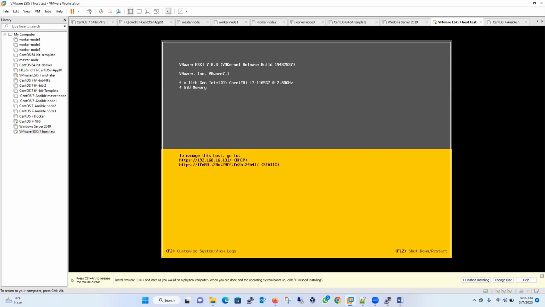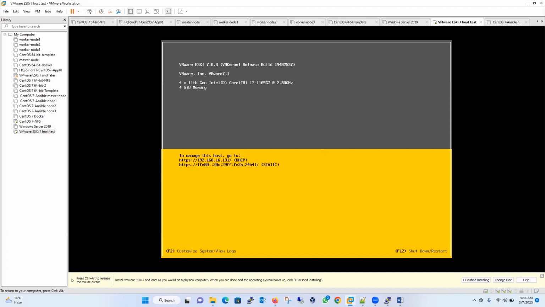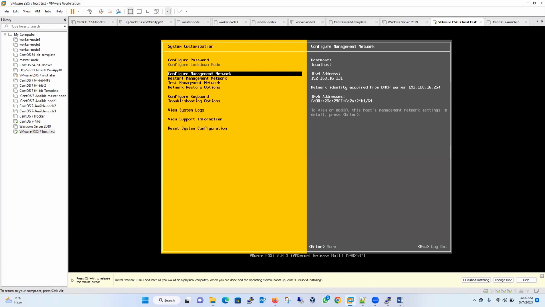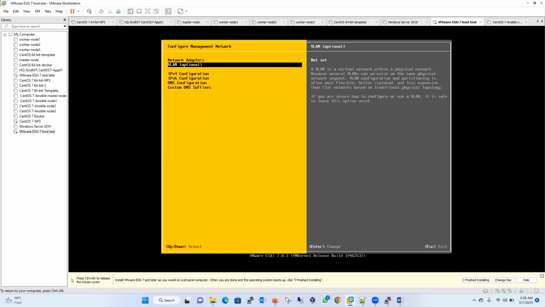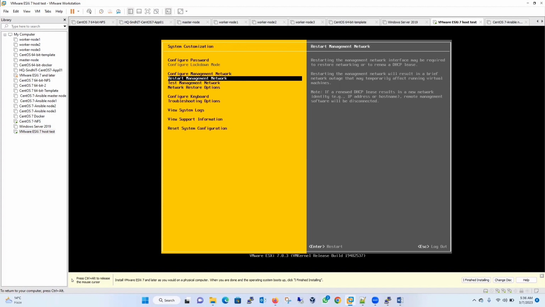Okay, I will do F2 to customize. As you can see, this is done. ESXi is done. On the console, what you can do is change your password. You can configure your management network. If you need to provide the VLAN ID, you can do it from here, along with the IPv4 address and DNS configuration. That's it, nothing more. Plus, you can restart your management network.